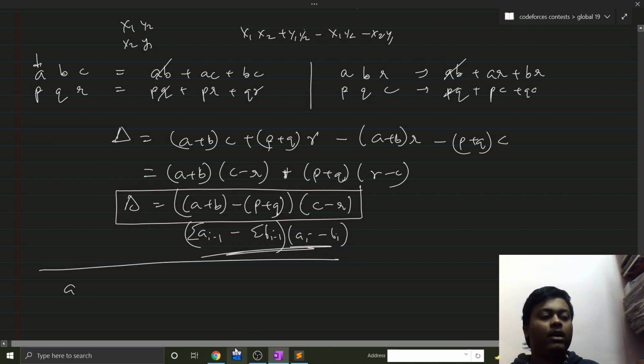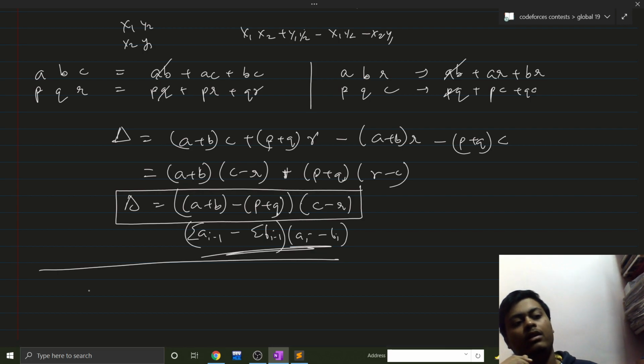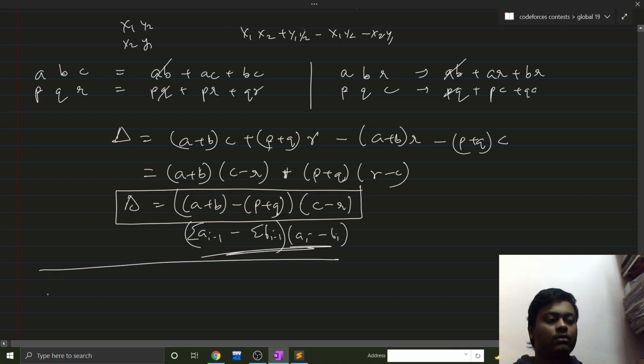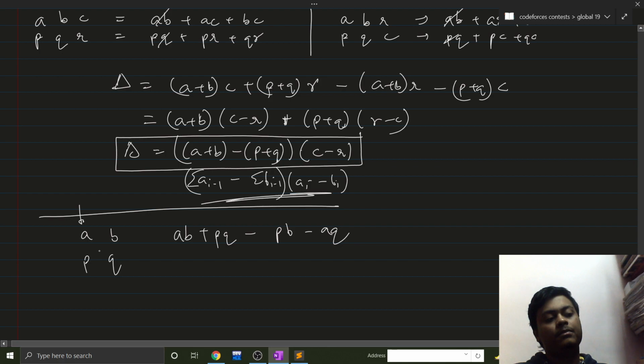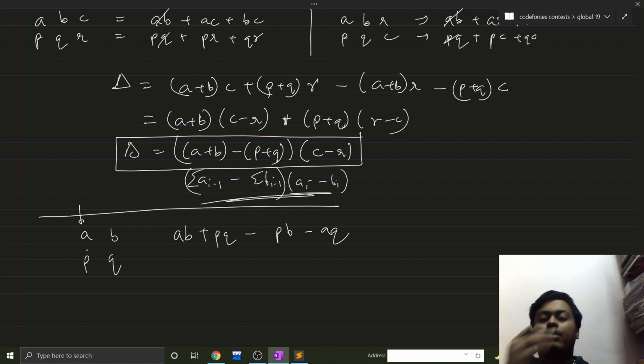Okay, so we need to do the formula again and again, and we'll check it from the right. I guess that will work. And how to check the first element? If I just swap this A, B and PQ, so AB plus PQ minus PB minus AQ, because I exchanged these, this will have an effect on the ahead values also. If I swap some values, the previous ones won't have any effect.